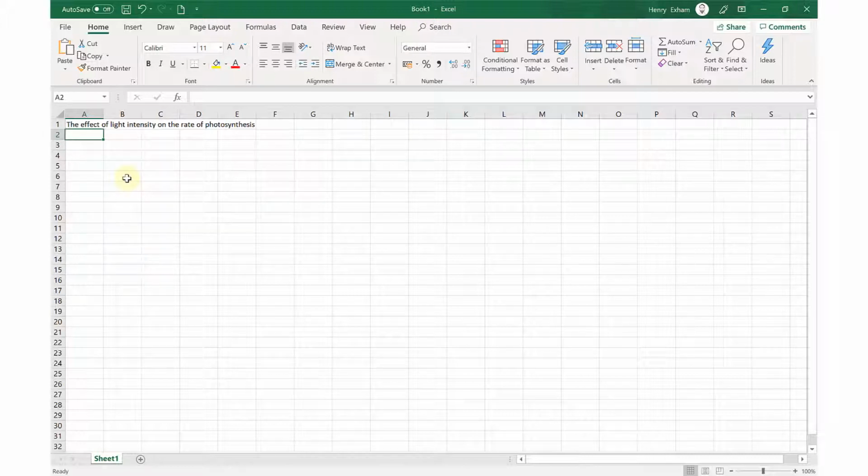Now the first data I'm going to record here is the distance from the lamp, so I'll just type that in. Press return. Let's put in the distance from the lamp.